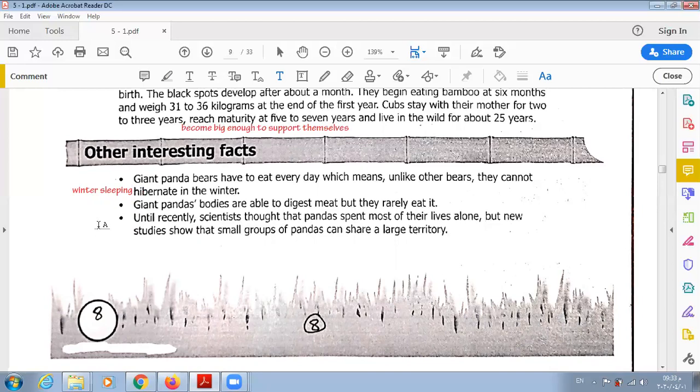Giant pandas' bodies are able to digest meat, but they rarely eat it. Able to digest meat, they can eat it. They can eat meat and don't feel bad about it. Yet, the pandas do not eat meat. They only eat bamboo. Until recently, scientists thought that pandas spend most of their lives alone. But new studies show that small groups of pandas can share a large territory. A large territory means a large habitat.